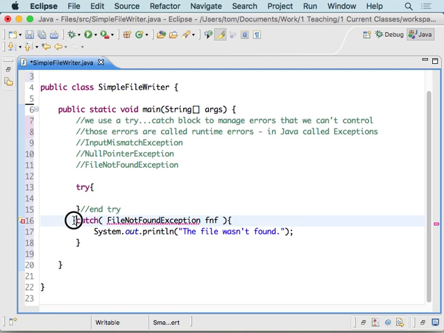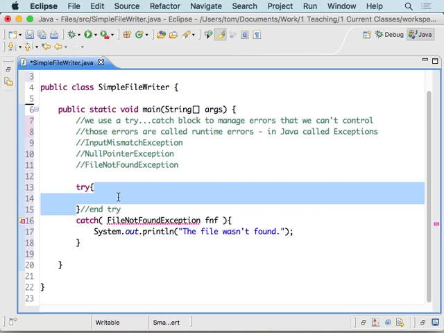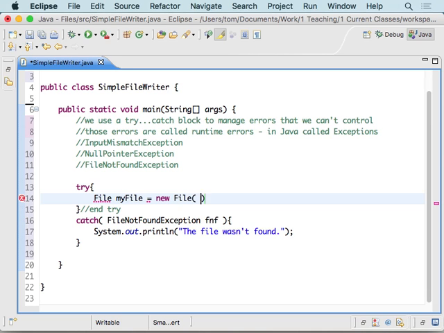But basically this is just what's going to happen if something goes wrong with the stuff that we're trying to do up here. Alright, so let's talk about what we're trying to do up here. When we're writing a file, the first thing that we're going to do is create a file object. So we're going to go File myFile equals new File, and then we're going to give it a name.